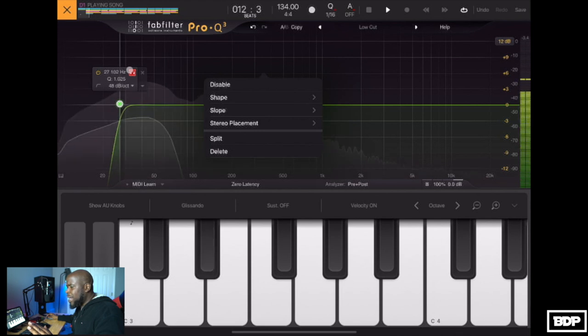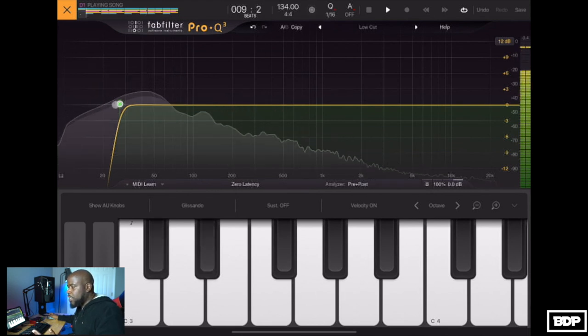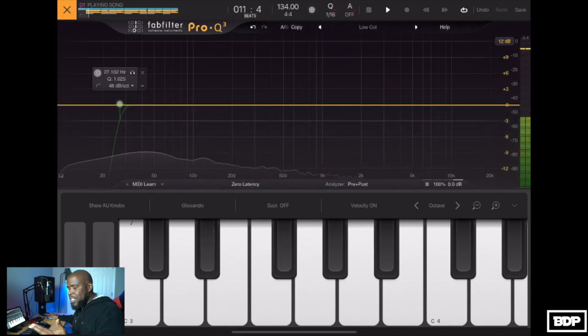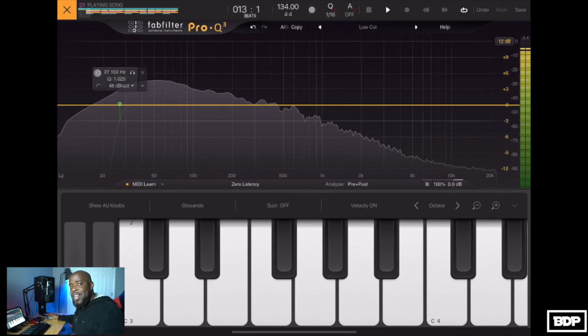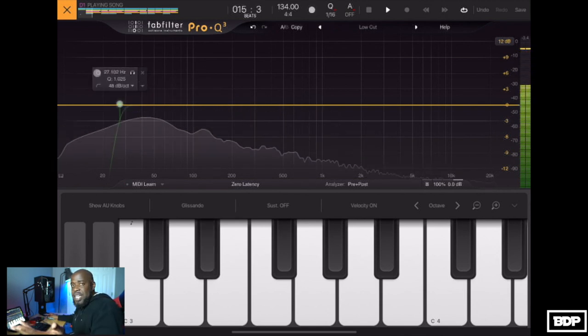About right there at around 27 hertz. So I can turn this off, and there we go. And so when we turn this on and off, let's go ahead and see how it sounds. It sounds just as good, but now we don't have any of the unwanted frequencies that we don't need. That's just going to muddy up our mix.